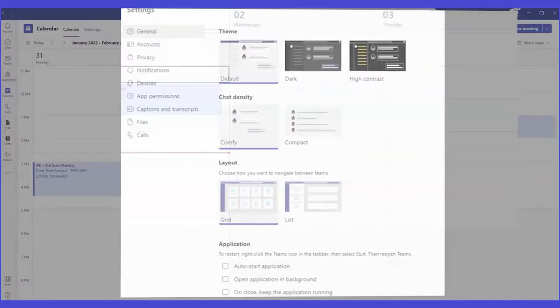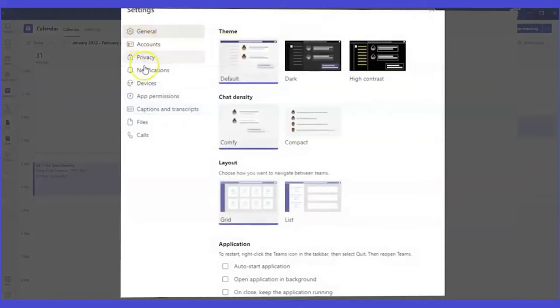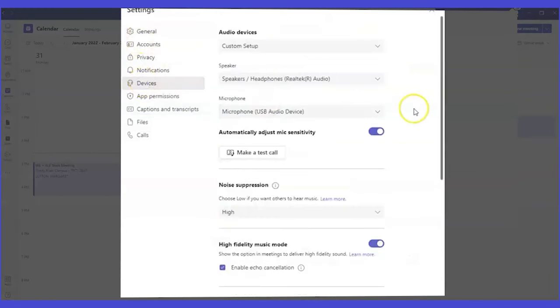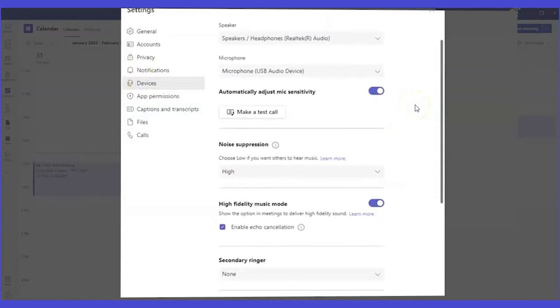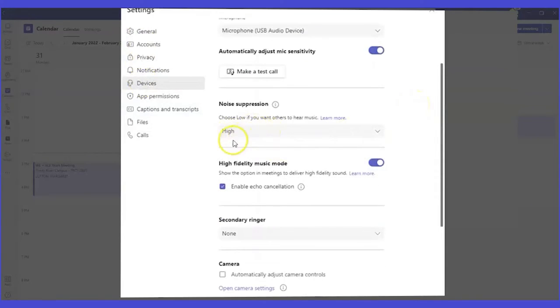After going to the settings you will see the devices option. Just click it and go down and always choose noise suppression as high.